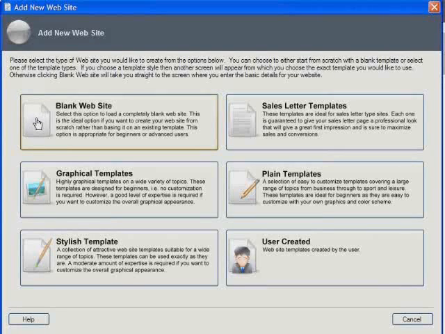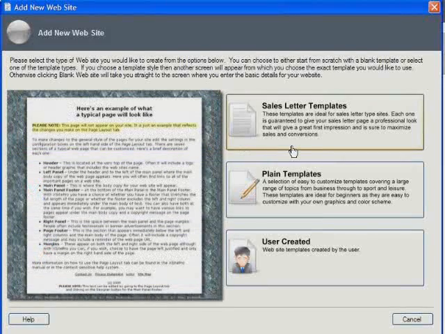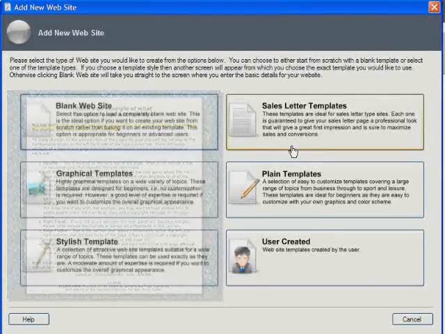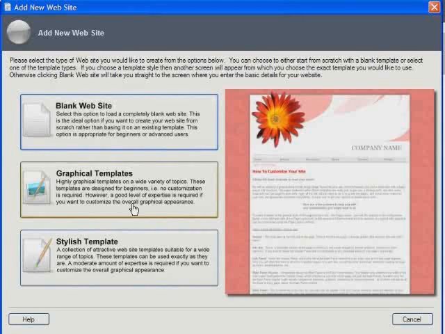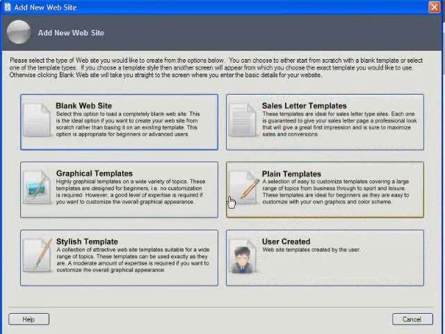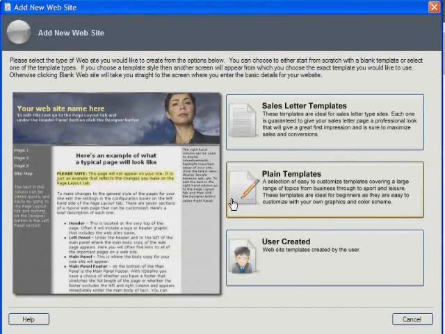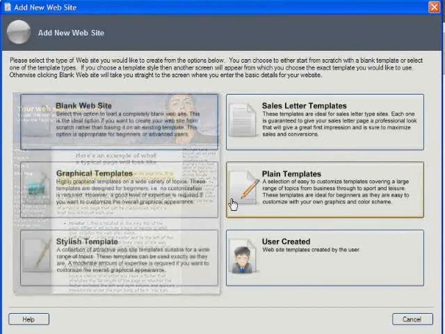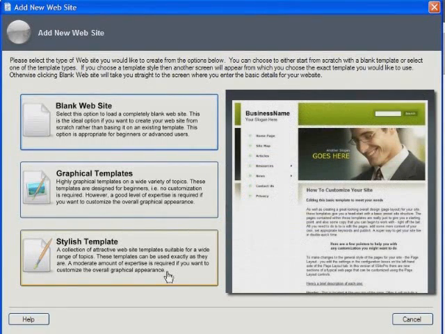For example, blank website, which is just what it sounds like, good for designer types who truly want to start from scratch for complete flexibility. Sales letter templates, which are ideal for a one-page product marketing pitch. Graphical templates, which are gorgeous and great for beginners because pretty much everything's already done for you. Plus, they're easy to customize. Plain templates, which are simpler designs and as such are super simple to customize. Next, we have stylish templates, which are somewhat harder for the beginner to customize, but they're really quite beautiful right out of the box. Just add content.